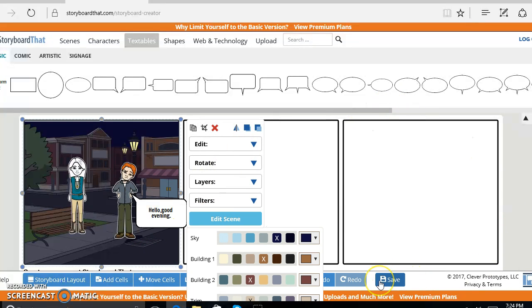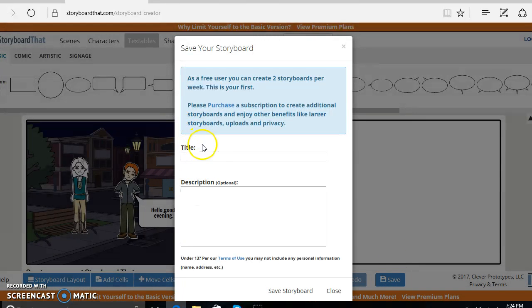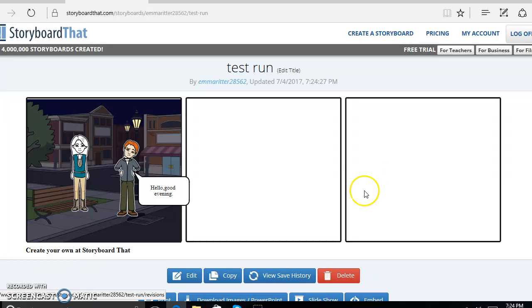Now once I'm done with this, say I finish off all 3 of the cells, I can click Save. I can give it a title. I'm going to go ahead and call this Test Run. And then I click Save Storyboard. And there it is. I can come back later and edit this.